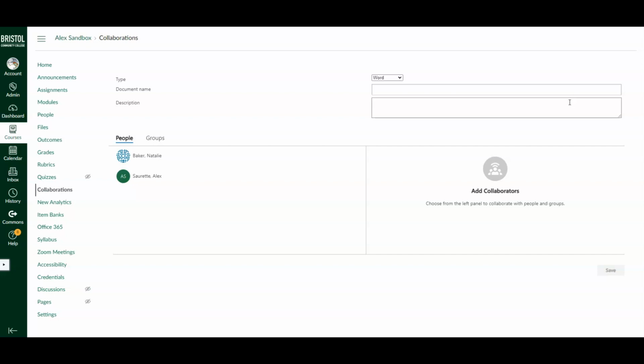And what Collaborations is going to allow me to do is create an Office Online file, either Word, PowerPoint, or Excel, and add students to it so they can collaborate on an assignment. So here I'm going to choose the document type I want, Word, Excel, or PowerPoint. I'm going to choose Word. I'll name the document test assignment. You can give it a description or leave it blank.